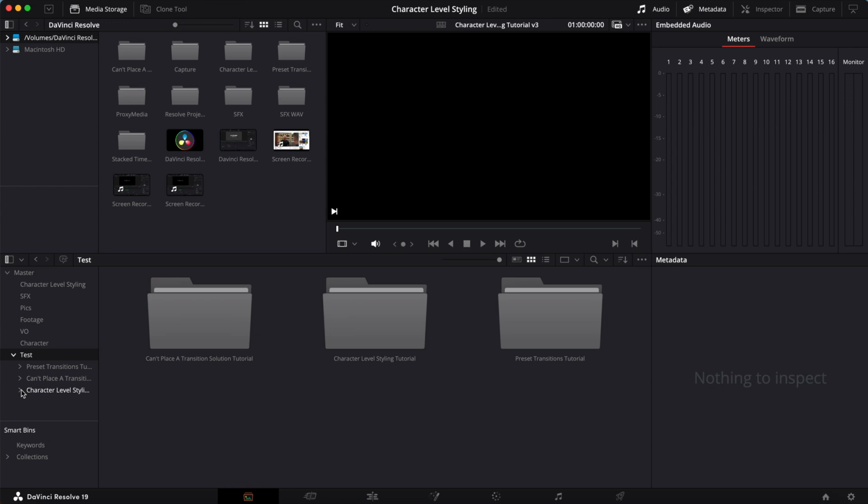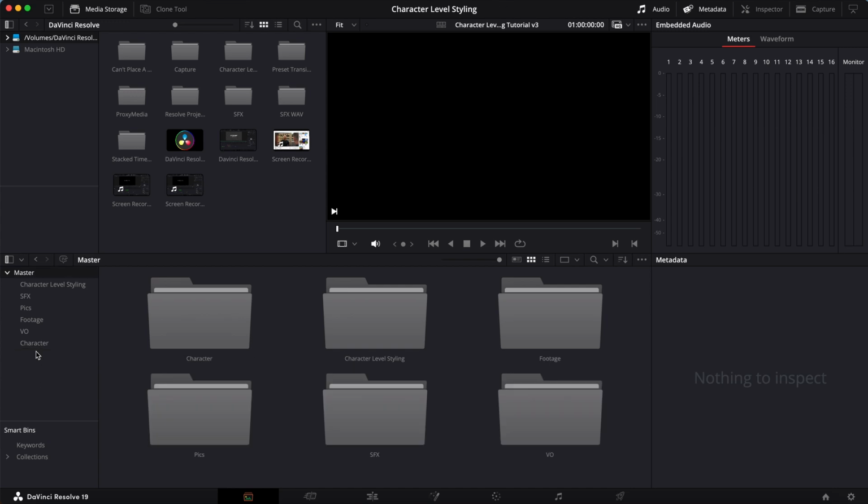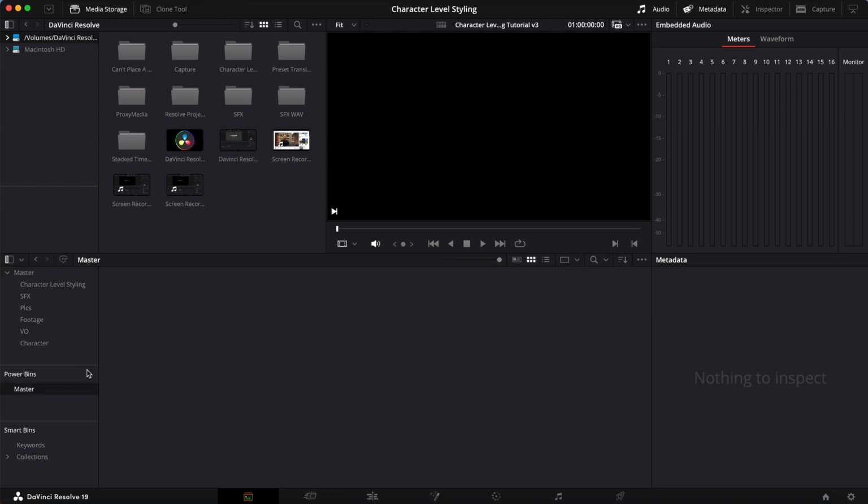There's one more thing that I want to show you, now that I think about it. This is going to be a bonus, okay? If you click on these three dots right here, these three dots will allow you to click on show power bins. What a power bin does is allow you to link footage from your storage into here, and then you can drag whatever is in here into your media pool, and it's essentially a shortcut from your media storage. Let me show you what I mean.